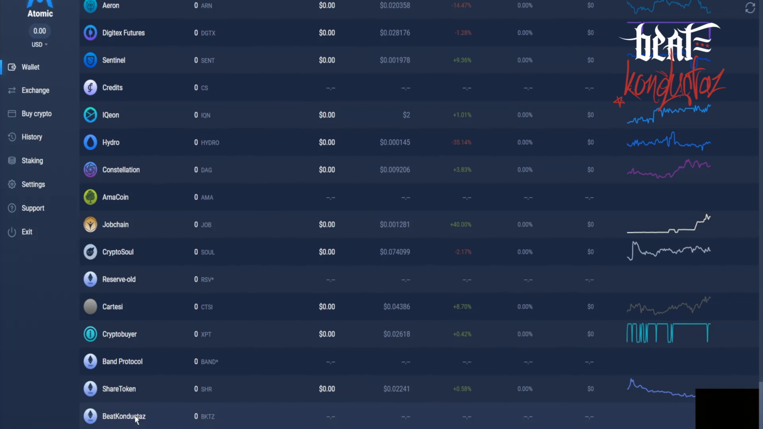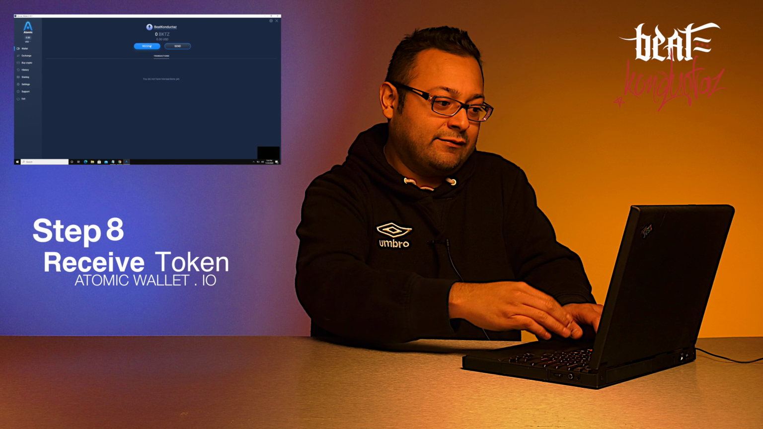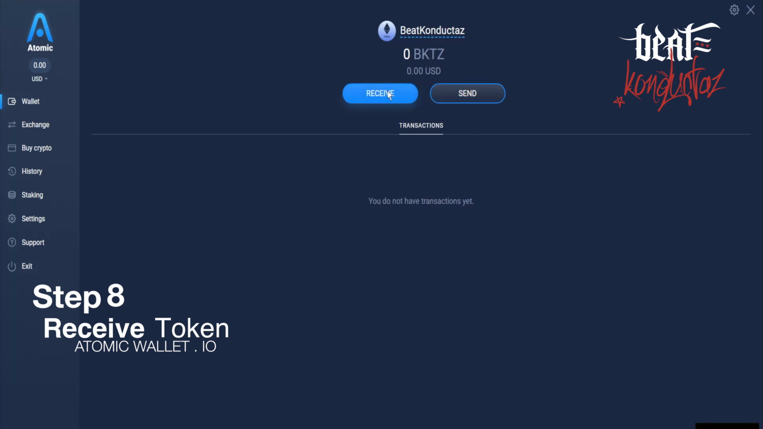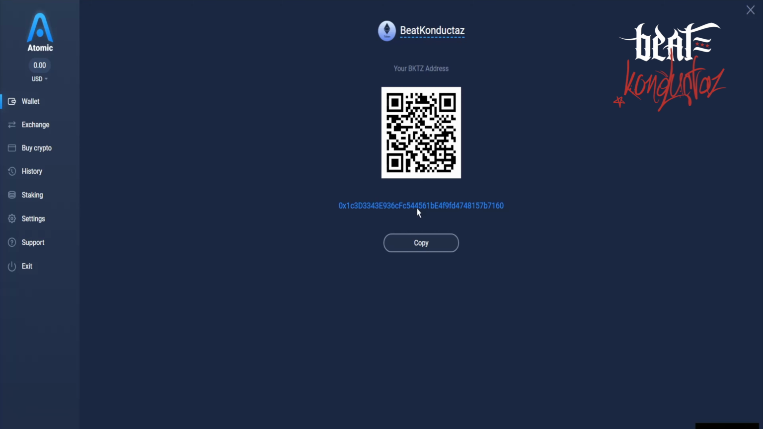I want to click on that token and open it up, and now it has two buttons, send and receive. We want to receive tokens, right? Because we have 0 right now. So click on receive, and here we go. This is your personal BKTZ Ethereum 0x address. You want to copy this address and send it to us. And this, again, is the ERC20 smart contract, which you can do with a lot of other contracts.